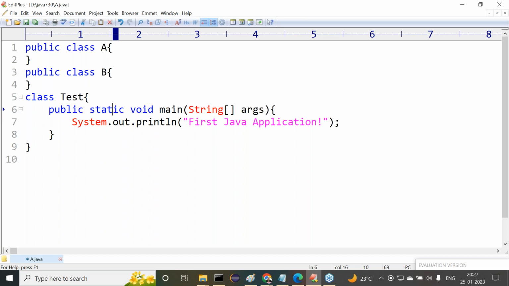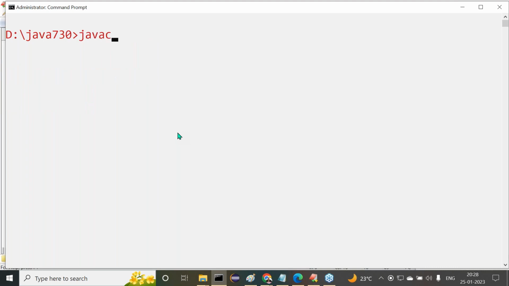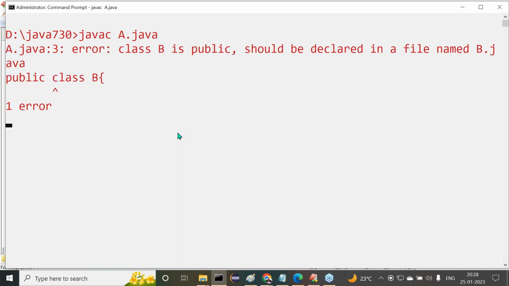Tell me guys, what is my present Java file name? A.java. Right, sir. Let me check this. What is going to happen? Javac space, file name is what? A.java. One minute. Javac space A.java. Observe carefully what we are able to get. It is saying that class B is public, should be declared in a file named B.java.